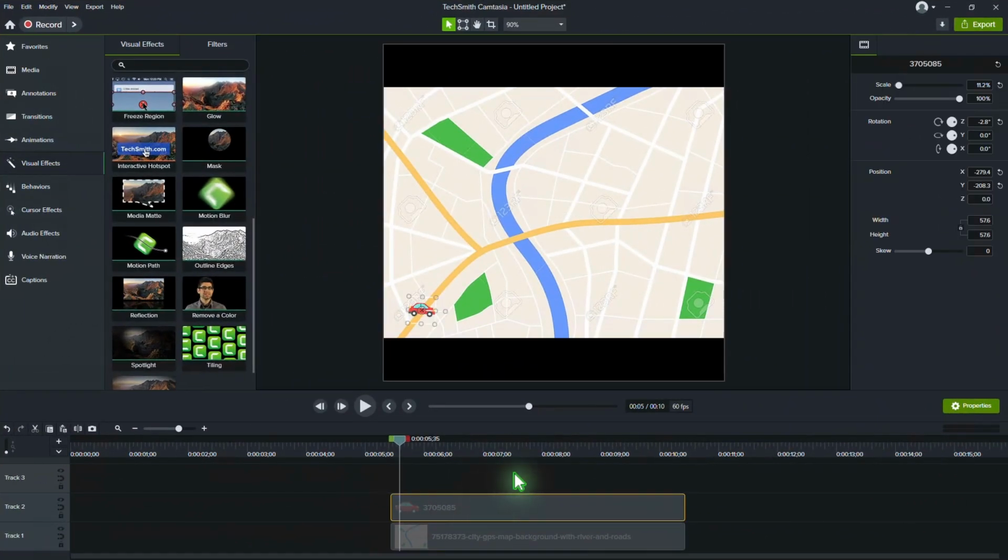If the path isn't straight and involves curves, no worries. You can still adjust the motion path points to follow those curves for a more realistic movement.